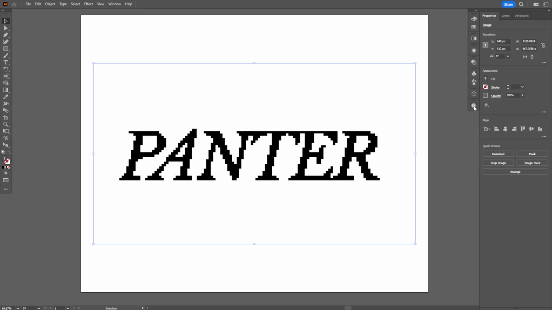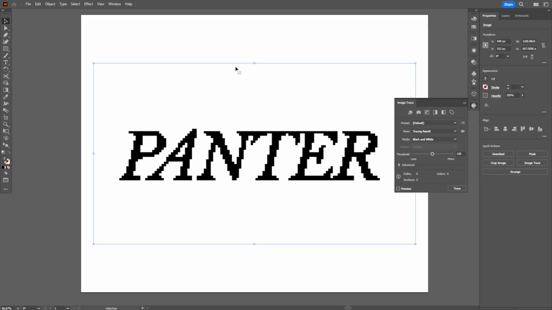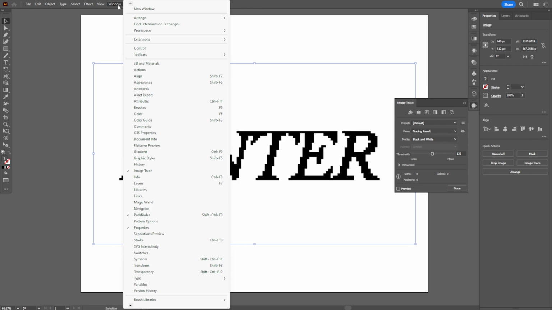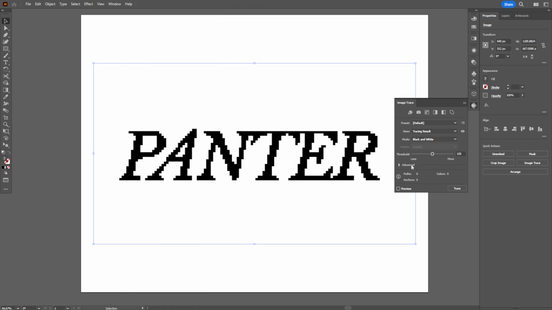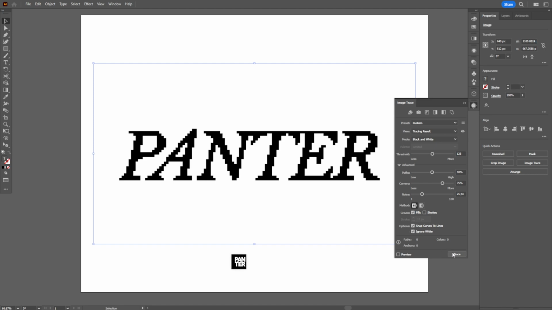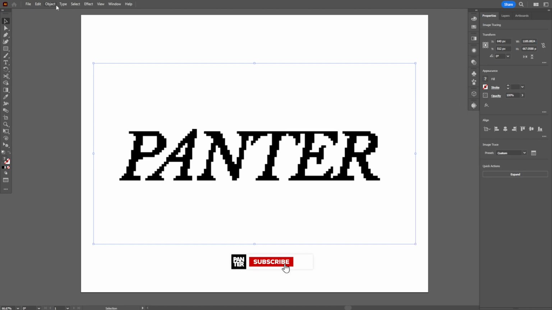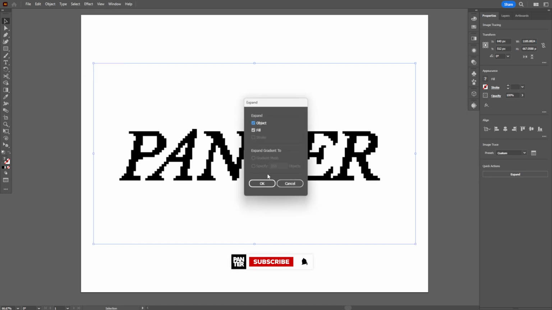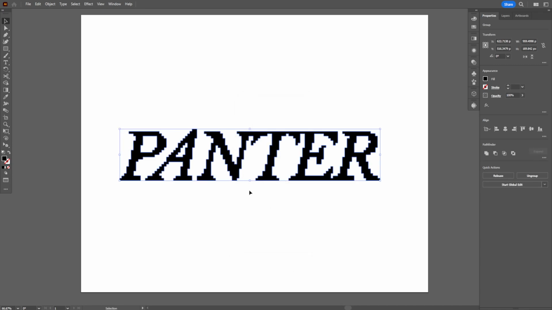And we're gonna go to the image trace. If you don't have the option, you can go to Windows and select image trace. I'm gonna go to the advanced and select ignore white and click on trace. Good, go to object, expand, click OK, and now we are good.